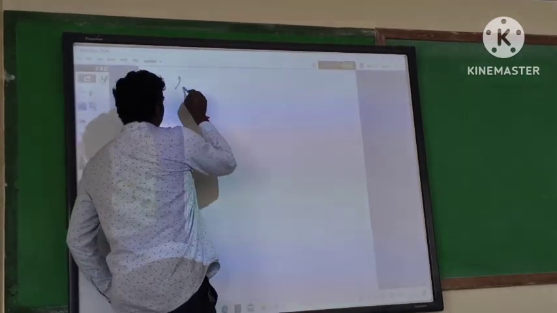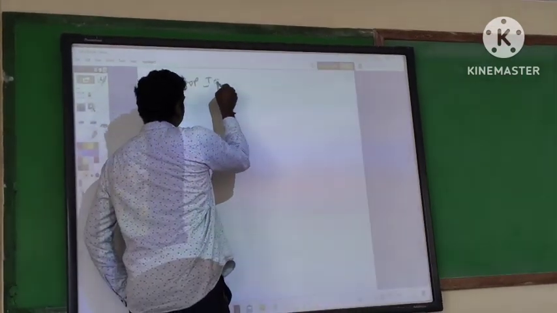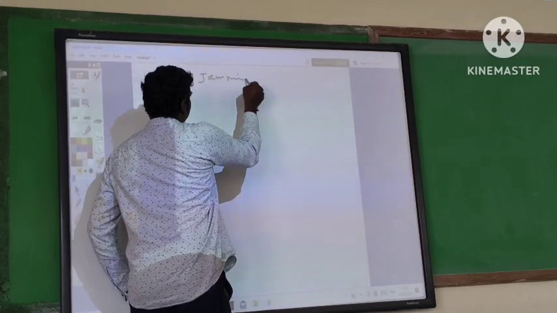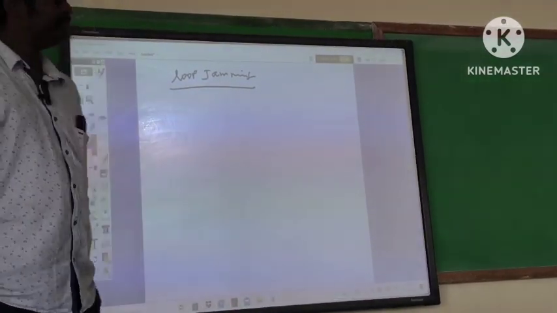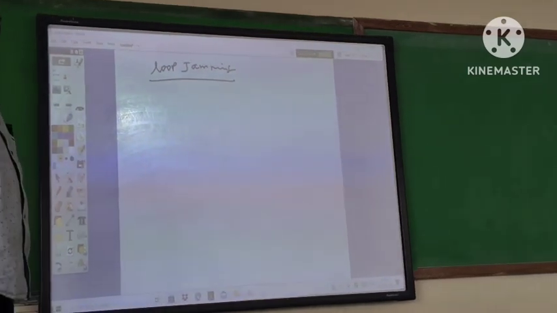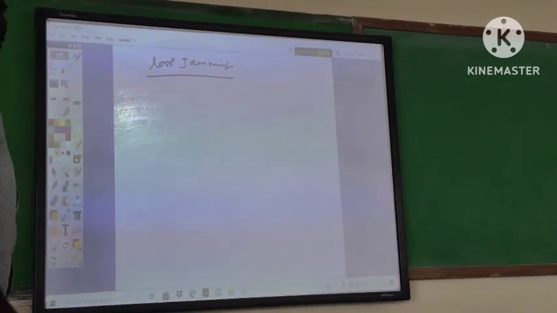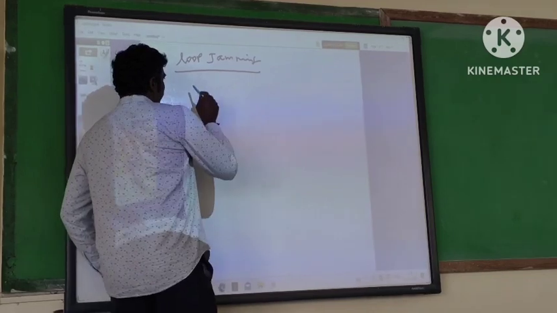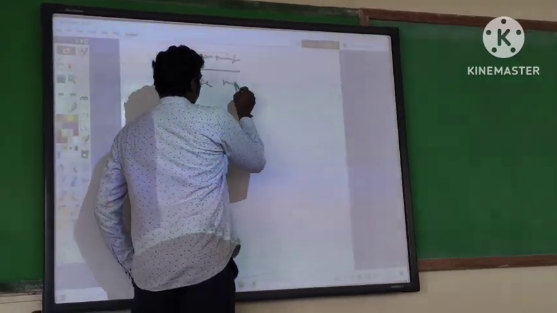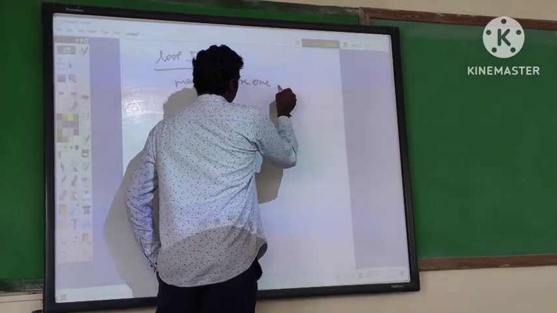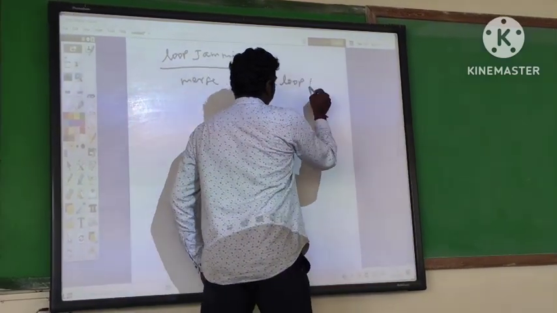So the next is loop jamming. Loop jamming. Okay. Now what is meant by loop jamming? Merging more than one loop together. Merge more than one loop together.